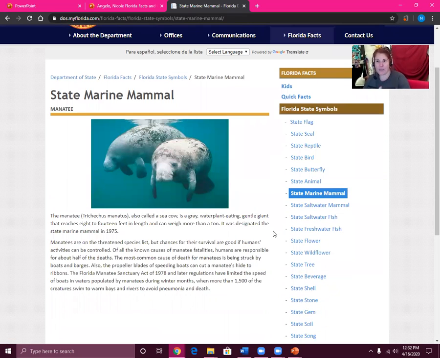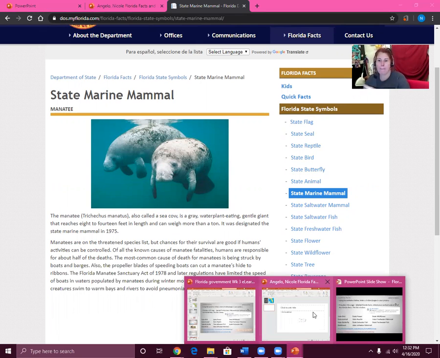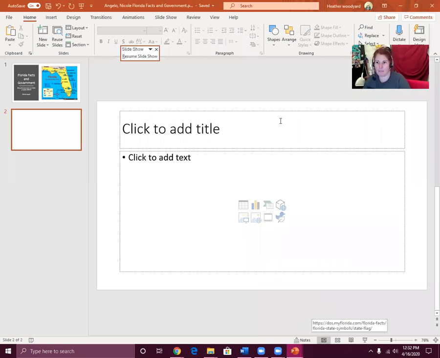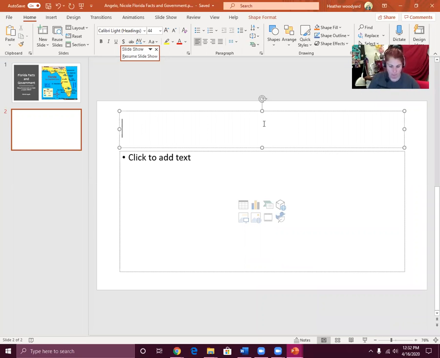You have to leave it as the last thing that you looked at. So I've looked at the marine mammals. I'm going to open my PowerPoint I'm working on by itself. So I'm going to put Florida's marine mammal.